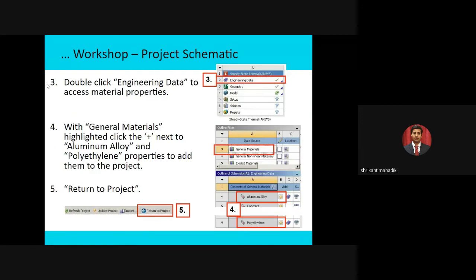The next step, number 3, is to go for the engineering data. Can anyone tell me what we are doing in the engineering data tab? Are we doing the meshing, giving the boundary conditions, finding the solutions, or something else? Engineering data stands for what? Yes, selection of material, correct, Shitesh. In engineering data, we are selecting the material.